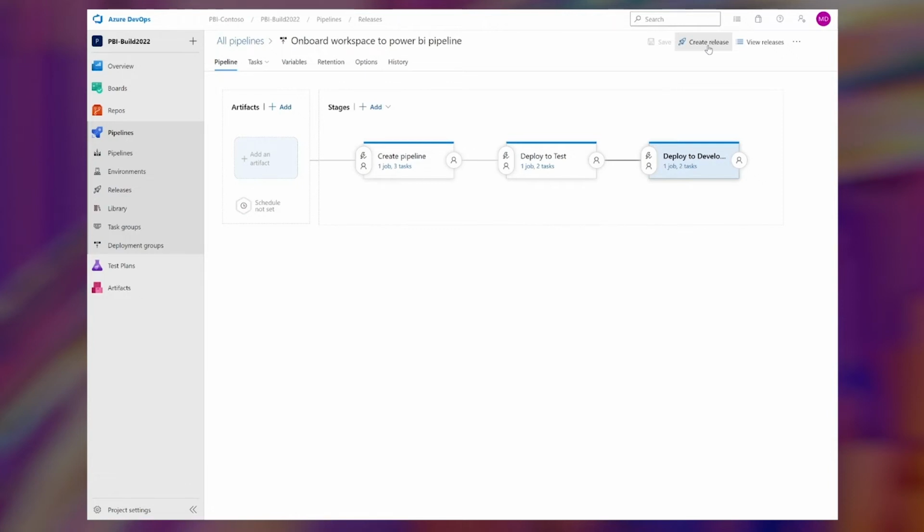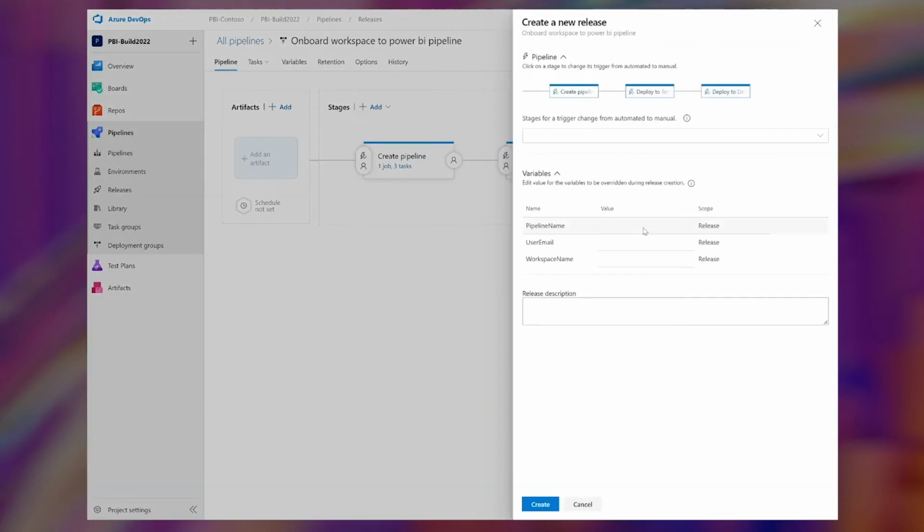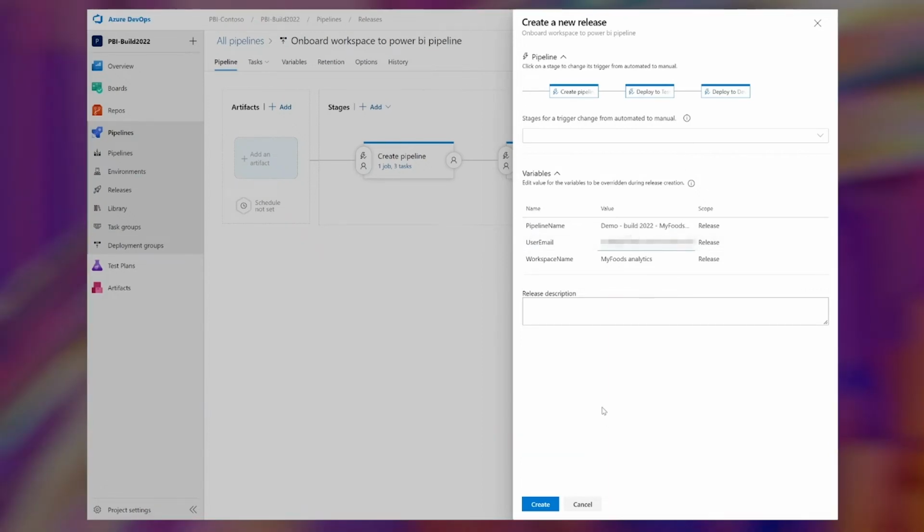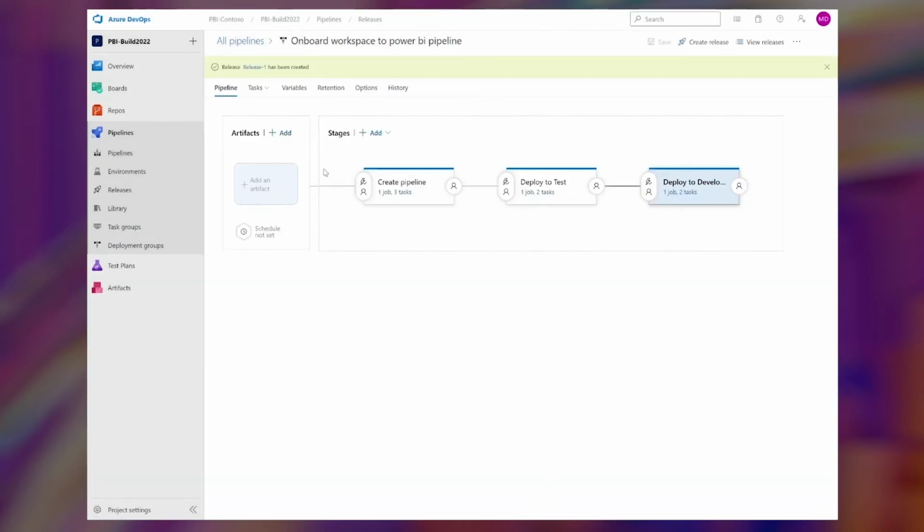I create release. And now I will provide the values for my variables. So my workspace name is my foods analytics. The pipeline name will be and then we hit create. You can see that a new release has been created. So let's navigate to that.